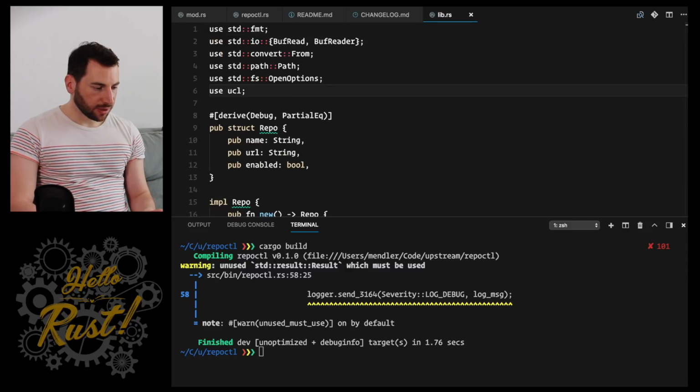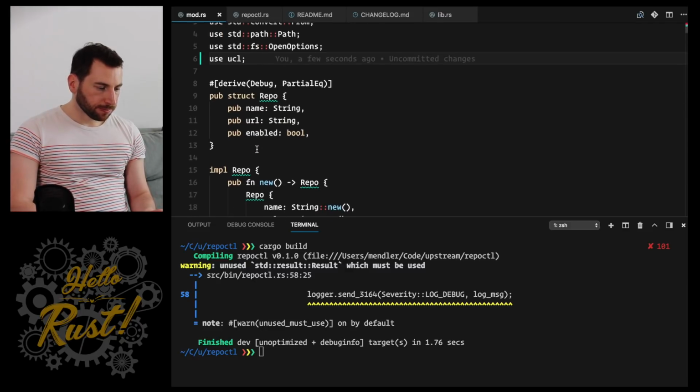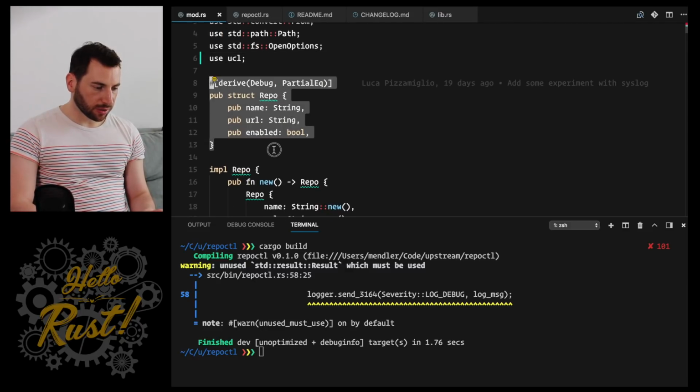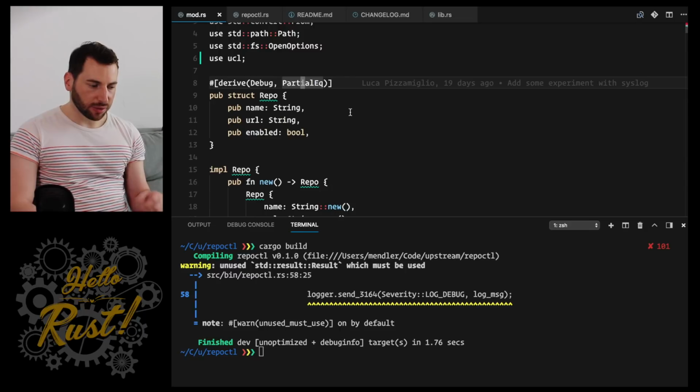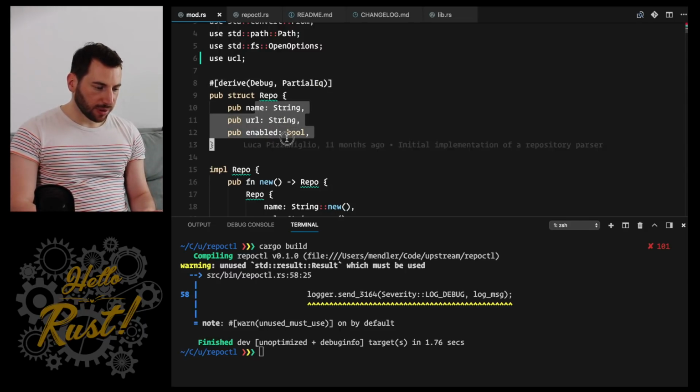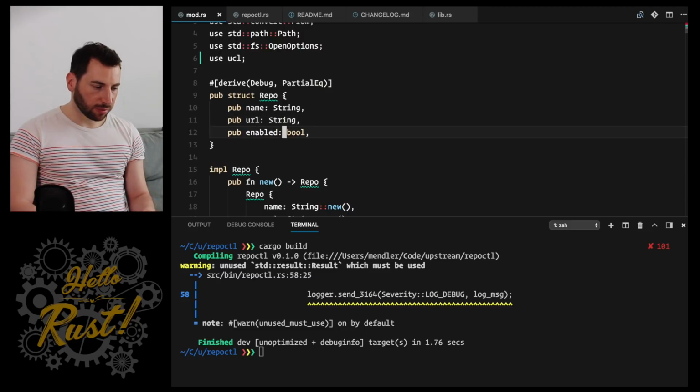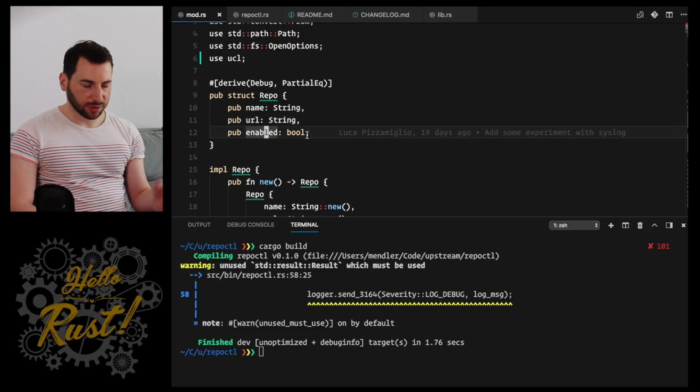Okay, so after that, let's look at the code. We have a repo struct here, and you can see that we already derived Debug and PartialEq, which is quite nice, so that we can compare repositories. We have 3 fields right now. We have a name of the repository, the URL of the repository, and this Boolean flag enabled that I told you about.